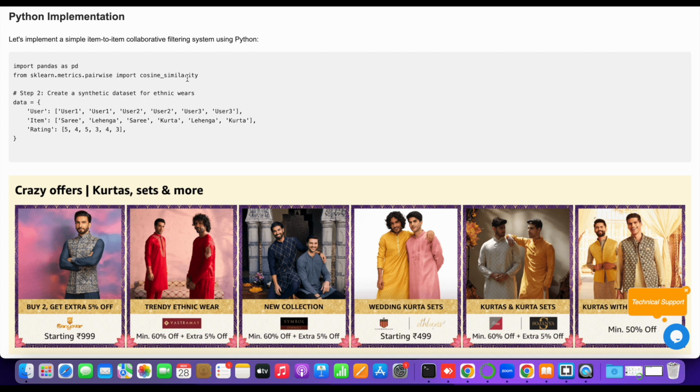Here we have a synthetic dataset which we created for multiple users. Suppose we have user 1, user 2, user 3, and there are certain items available like sari, lehenga, kurta, and many more. And users have given certain ratings. User 1 has given a certain rating to sari, user 1 has given a certain rating to lehenga, user 2 has given a certain rating to sari again.